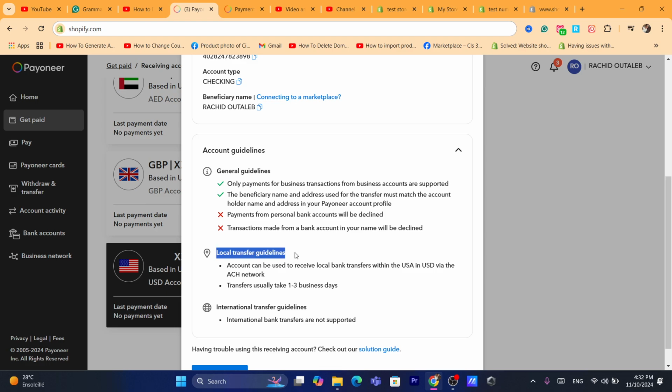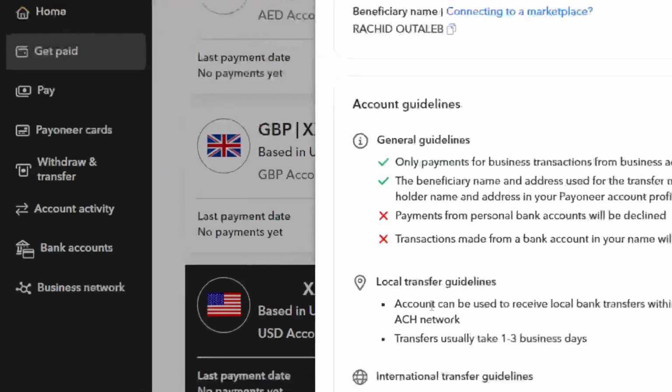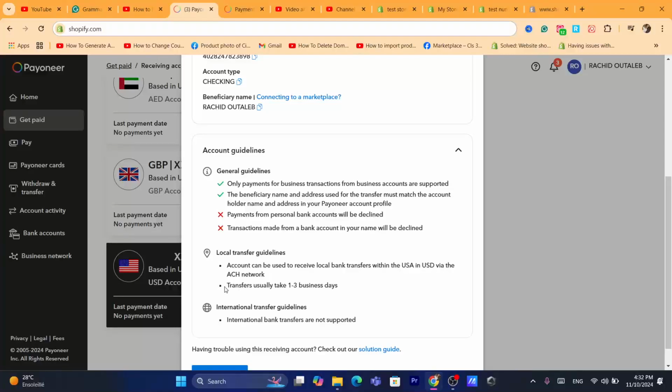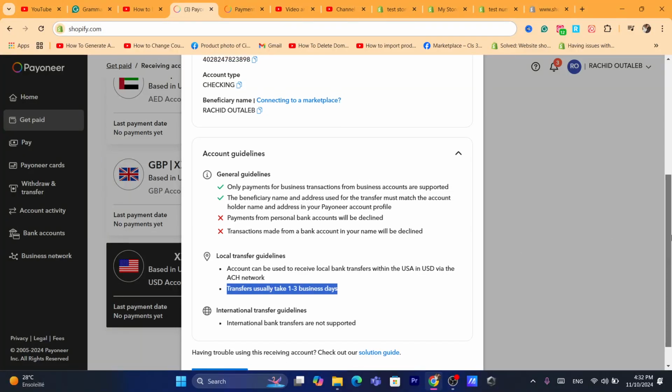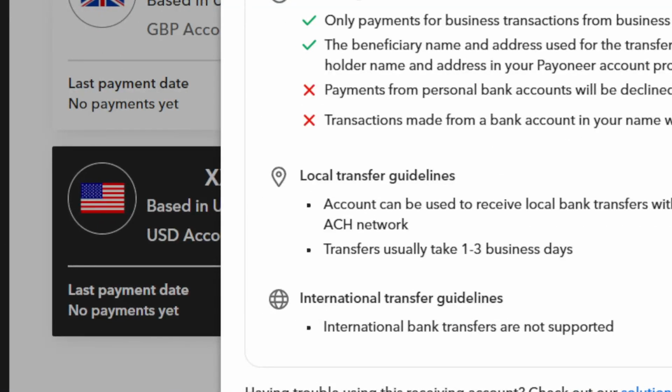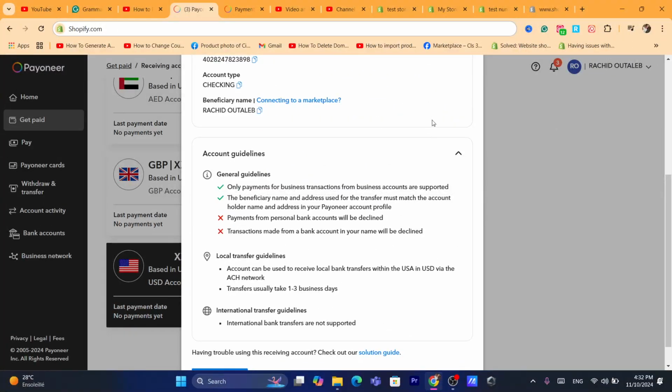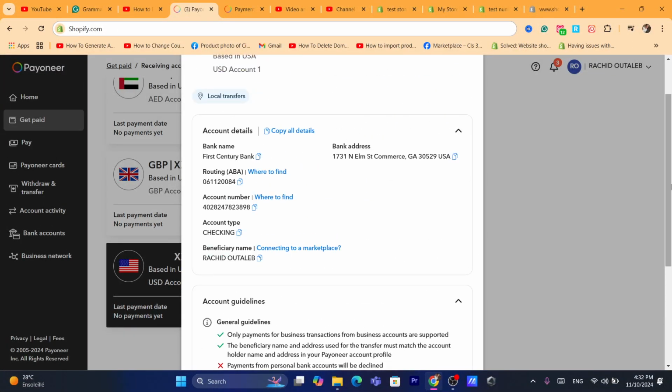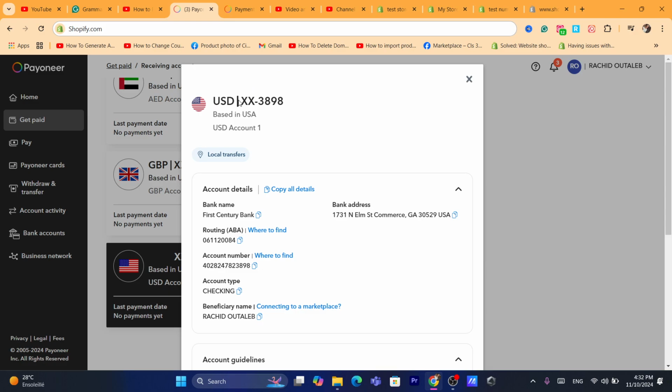As you can see, local transfer guidelines. Accounts can be used to receive local bank transfers within the US, okay, in USD by this network. As you can see, transfer usually takes 1 to 3 business days, but international bank transfers are not supported. Okay, but this is not going to work for everyone. Not everyone is going to receive money from big businesses.